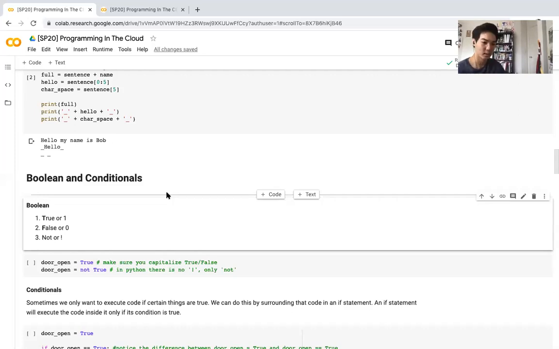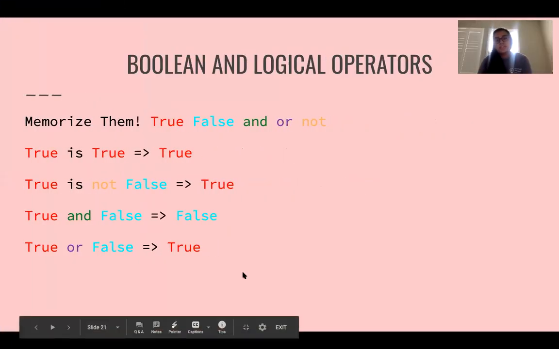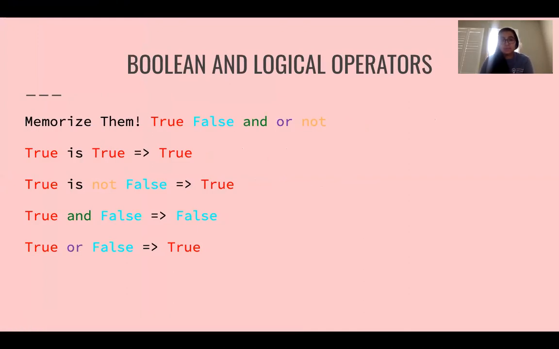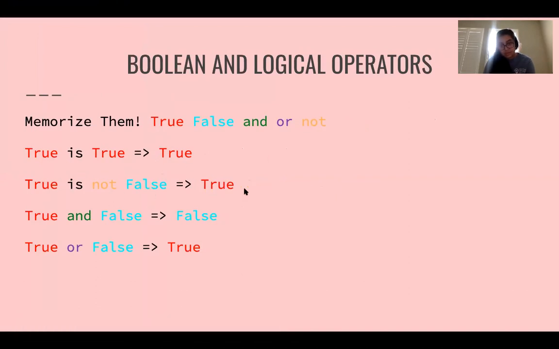In Python you use not. So if you look in the code block, we have door open equals True, and you have to make sure True and False are capitalized, however not is not capitalized. So if you want to say door open equals False, you can either write False, or in this case we put not True, which is equivalent to False. Okay, so basically your Boolean and logical operators, as Tim said, are True, False, and then we also have and, or, and not. If we have these statements, True is True would evaluate to True, True is not False would evaluate to True.